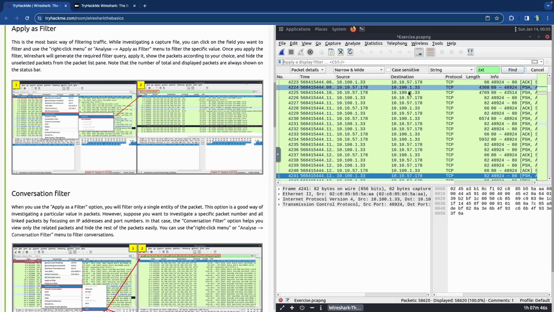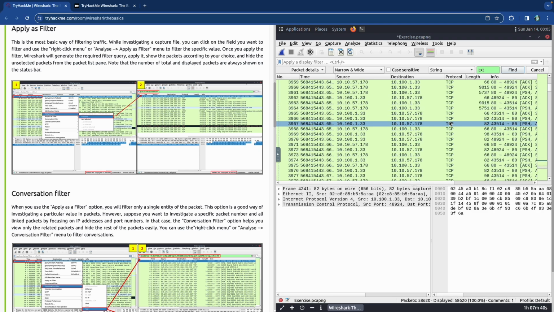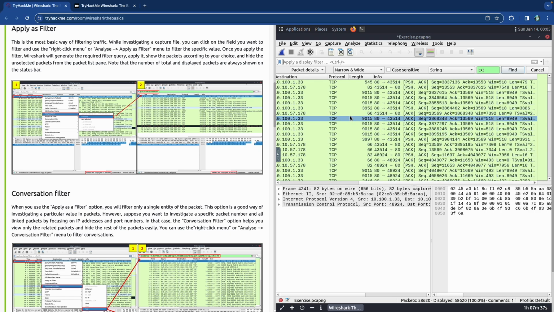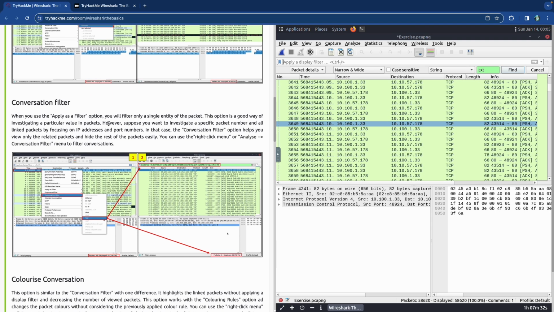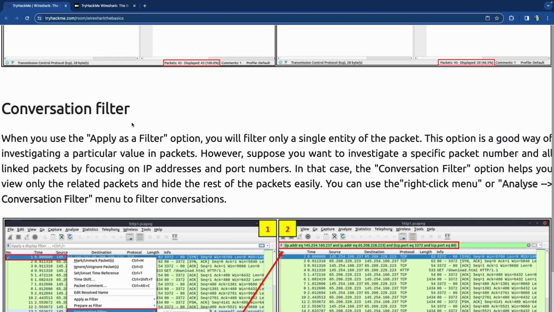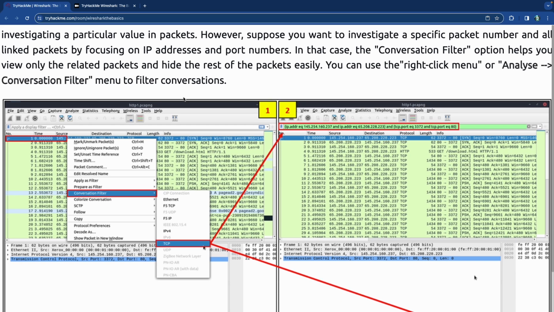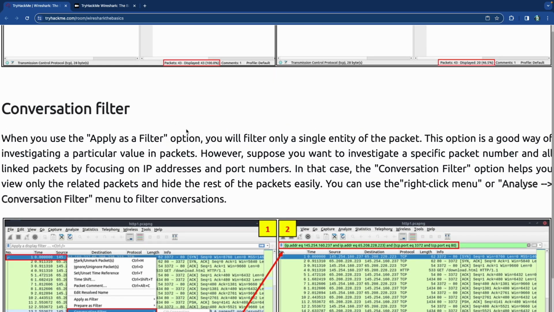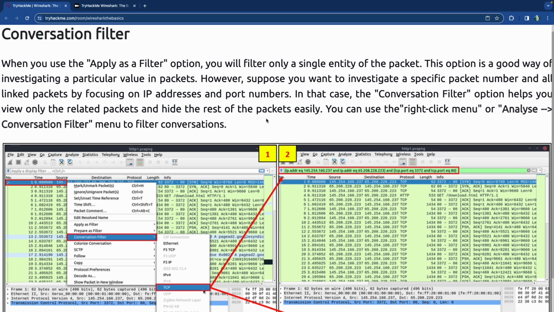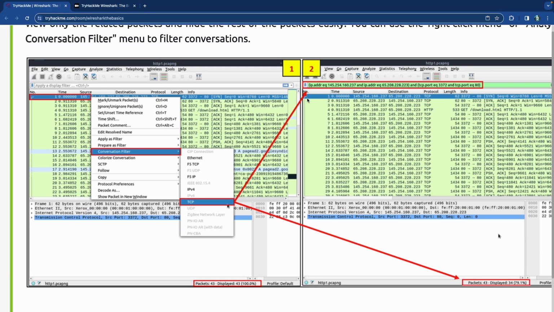What else could we use that might be relevant or useful? Well, it'll probably give us some things to filter for. When you use the Apply as Filter option, you'll filter only a single entity of the packet, right? The option is a good way of investigating a particular value in packets. However, suppose you want to investigate a specific packet number and all of the linked packets by focusing on IP addresses and port numbers. In that case, the conversation filter is what's useful.